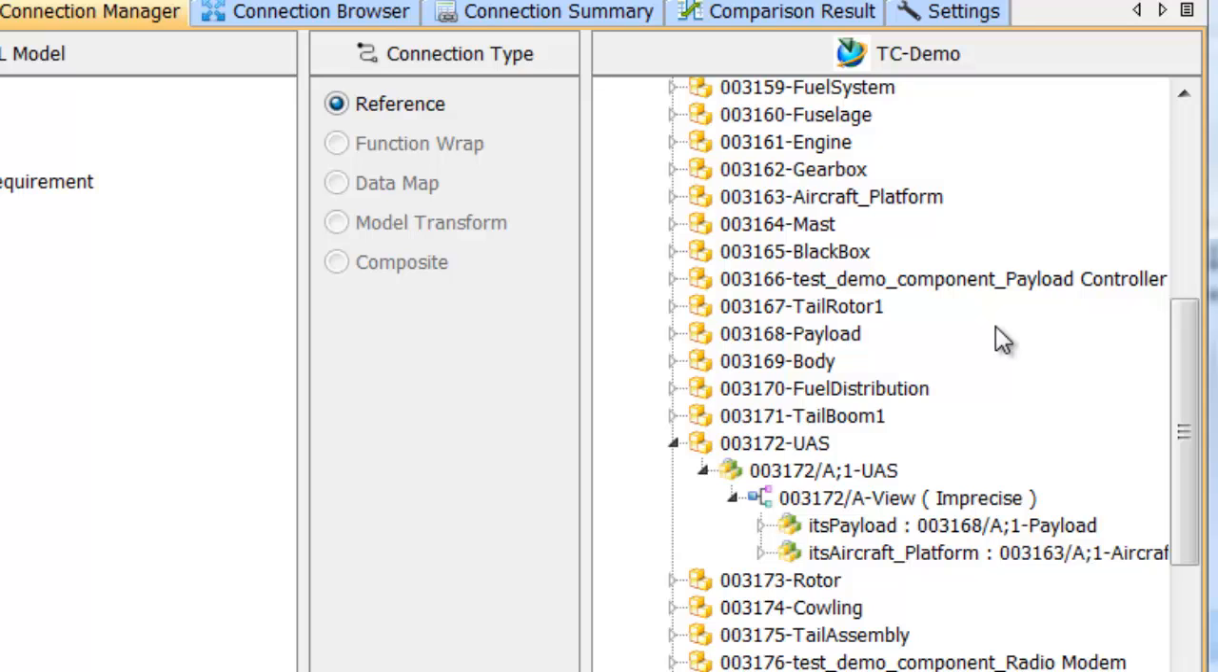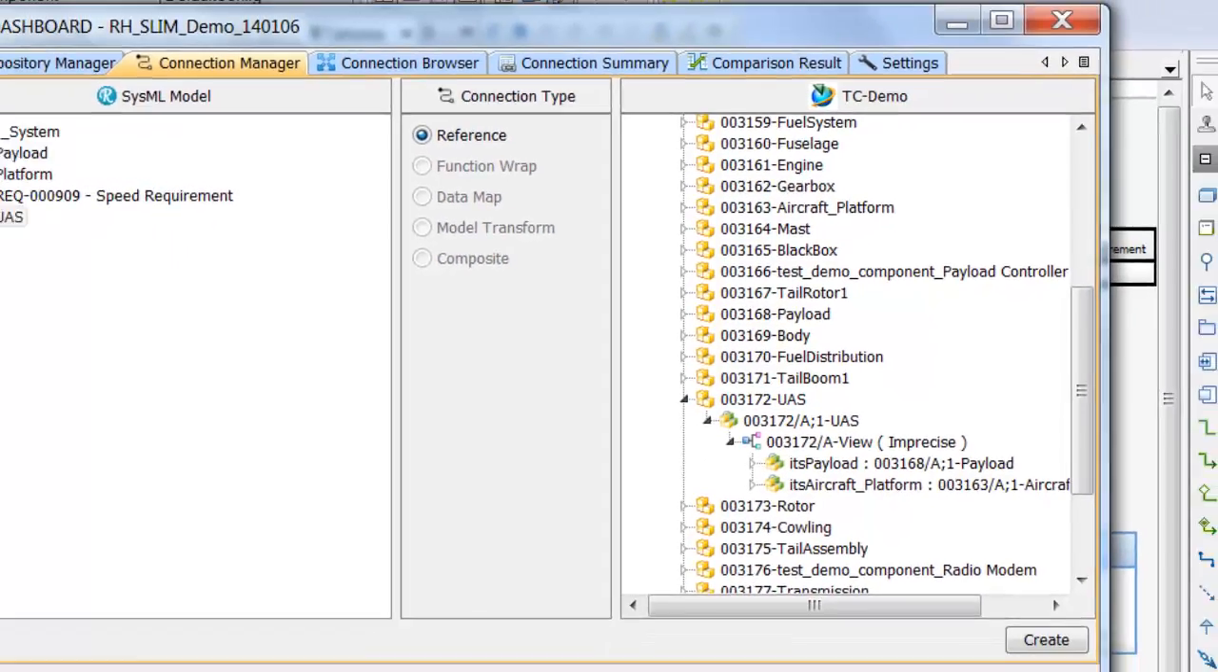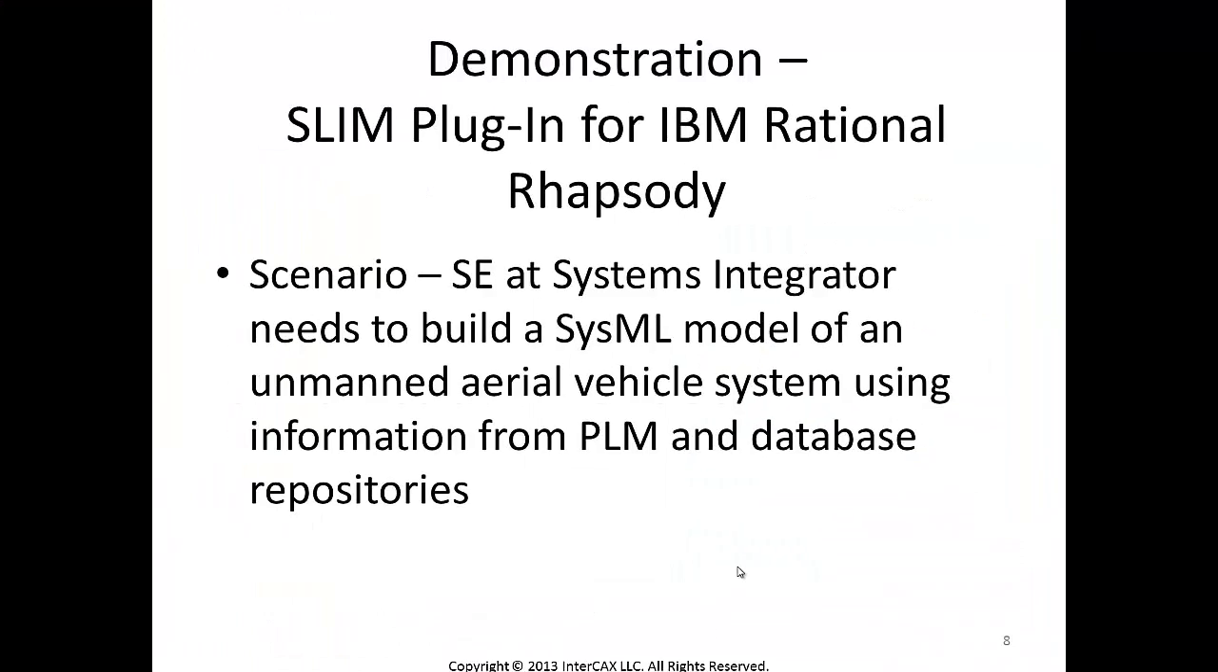That completes the demonstration part of the presentation. To go back to the final slides, we demonstrated how, as a systems engineer, we can use SLIM to populate a SysML model and then use it to seed a PLM structure.